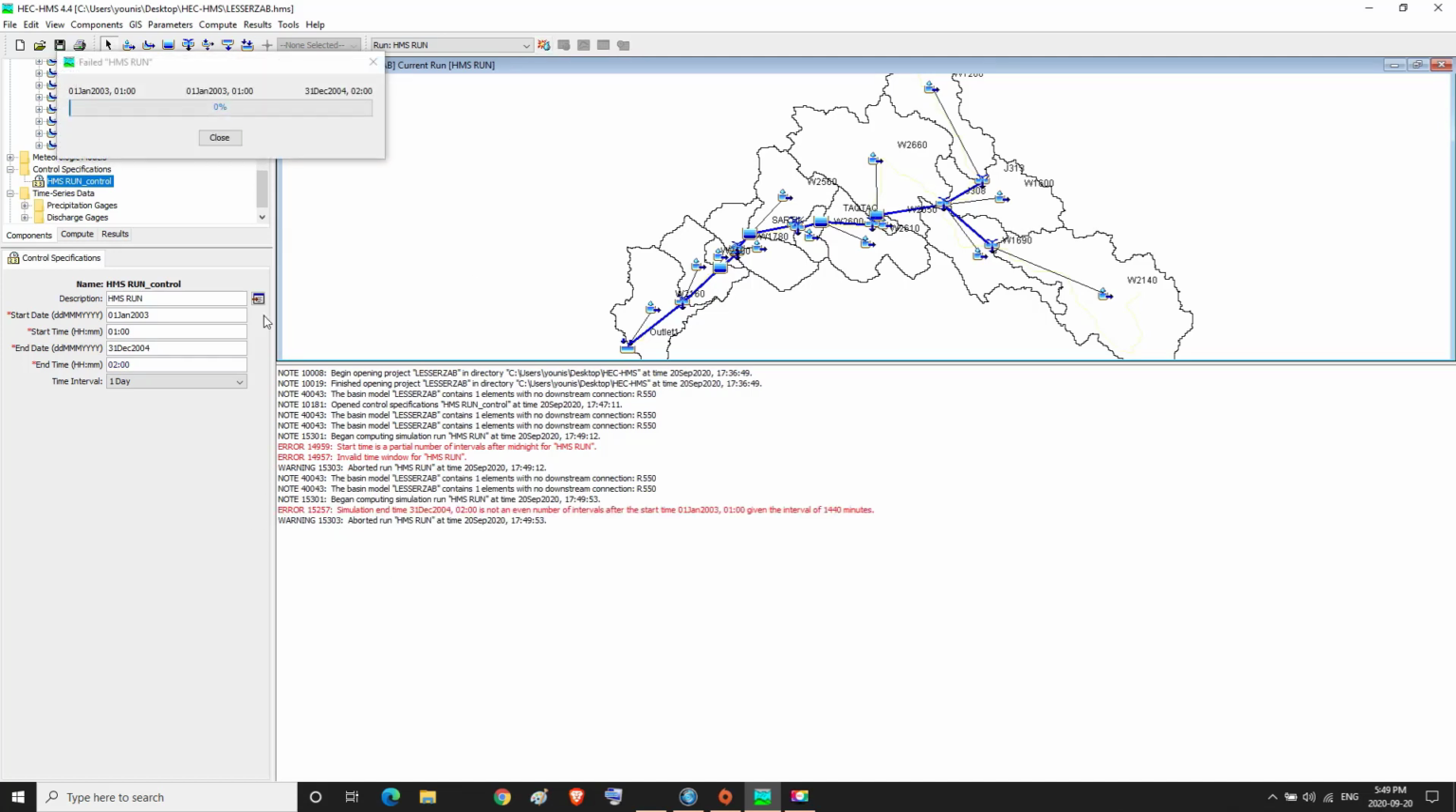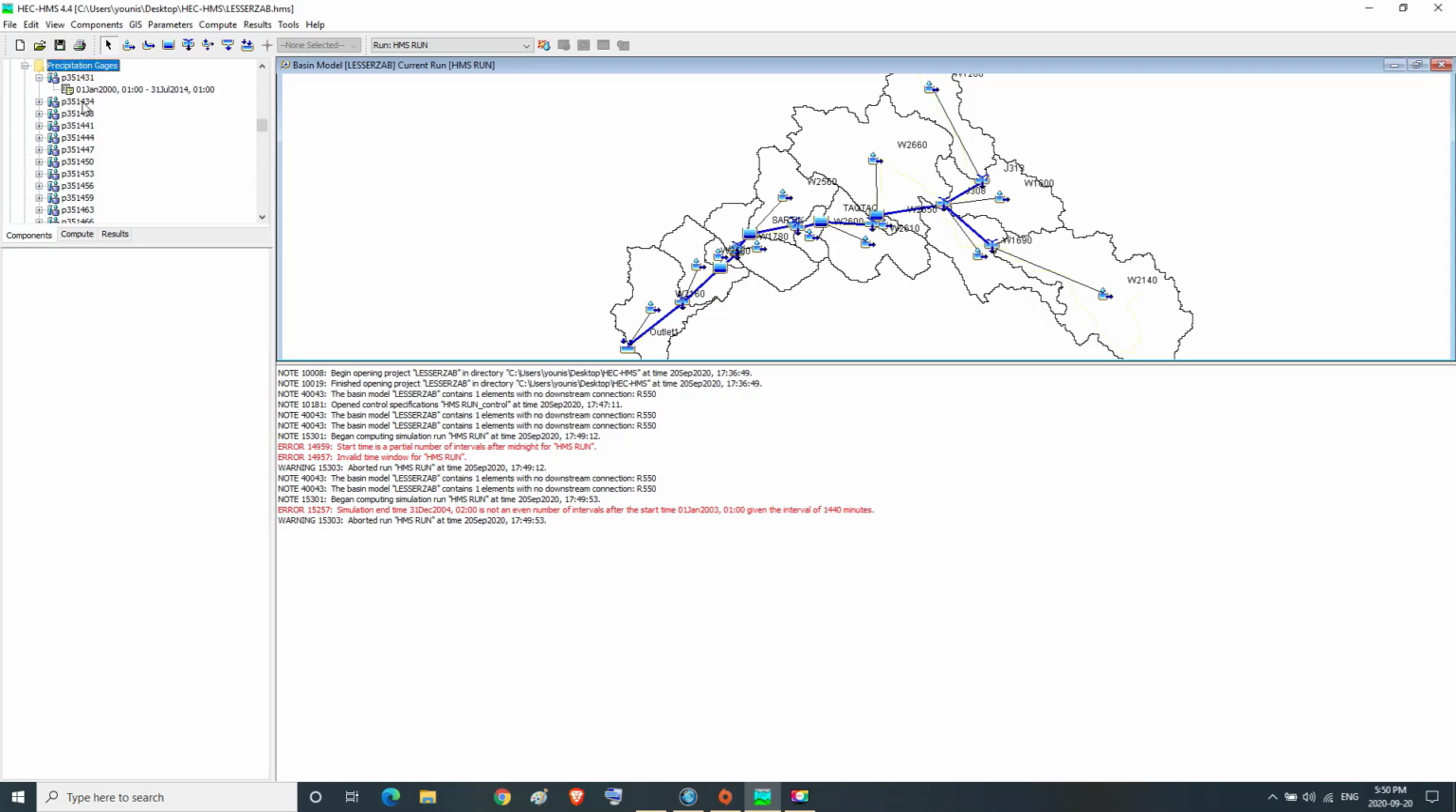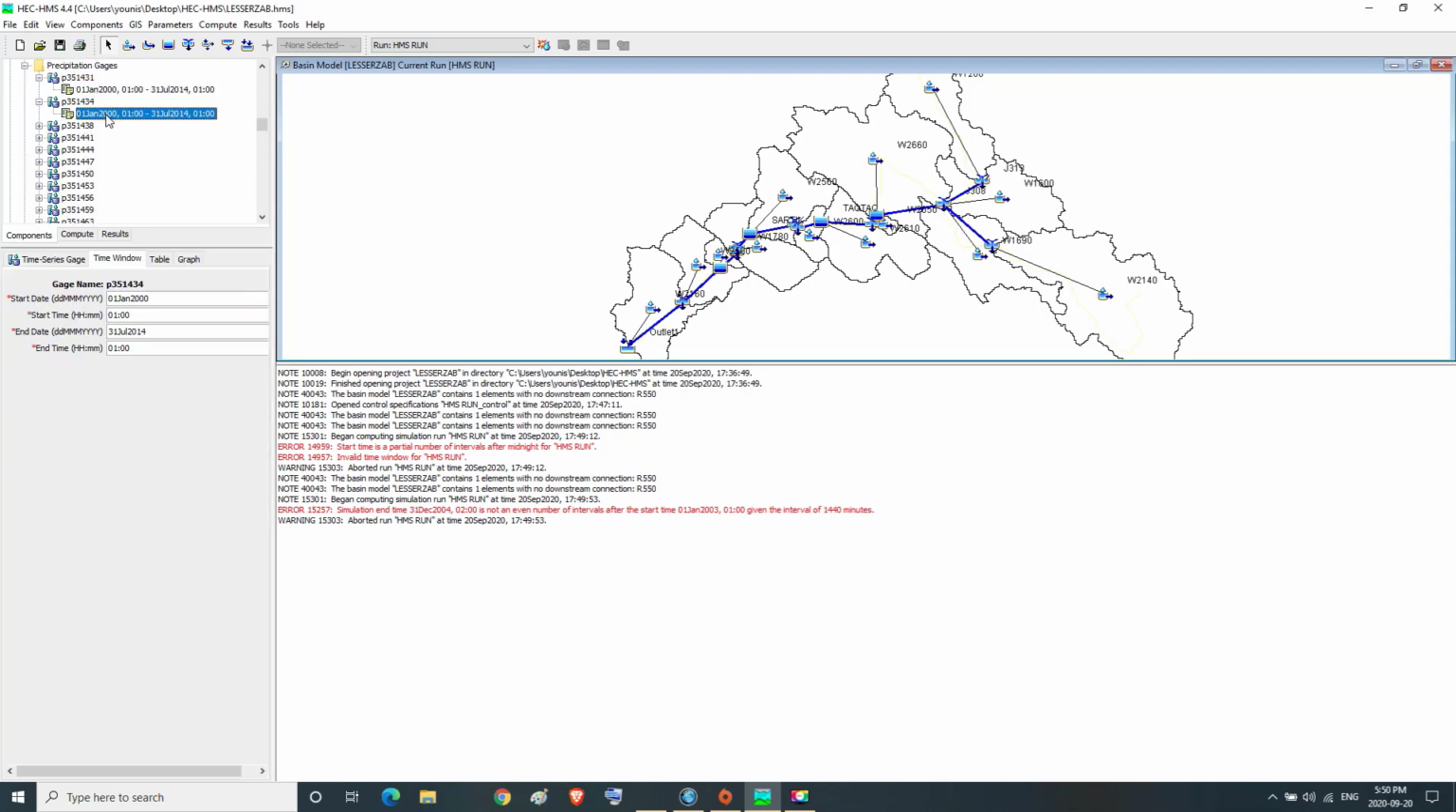Then another red error message appears indicating that simulation end time 31 December 2004 at 2 o'clock is not even number of intervals after the start time 1 January 2003 at 1 o'clock given the interval of 1440 minutes, and after making several changes there are still red error messages appearing as we see.